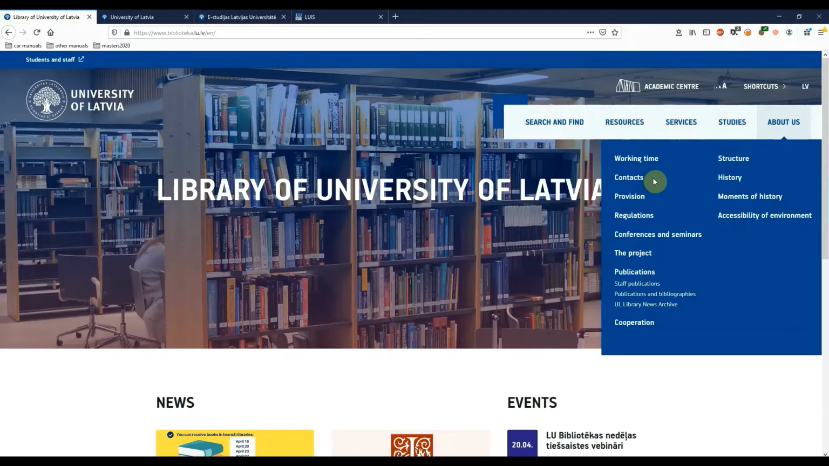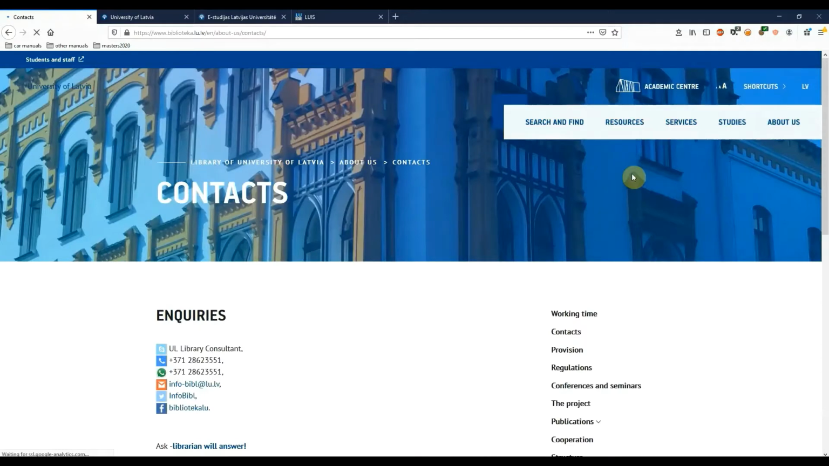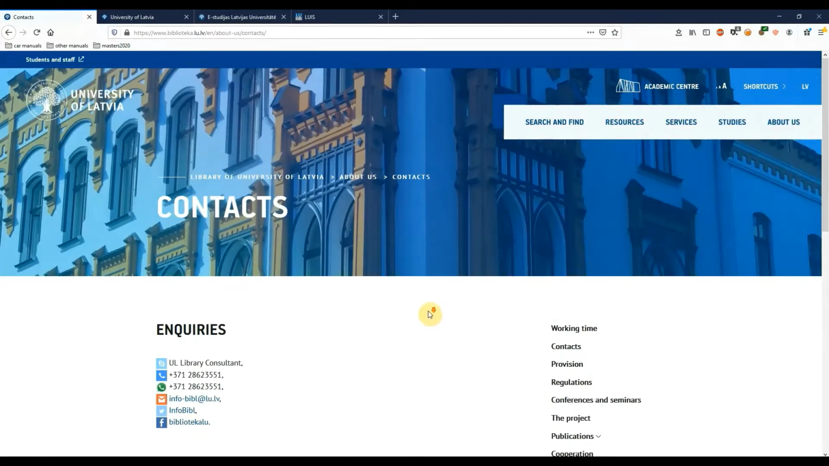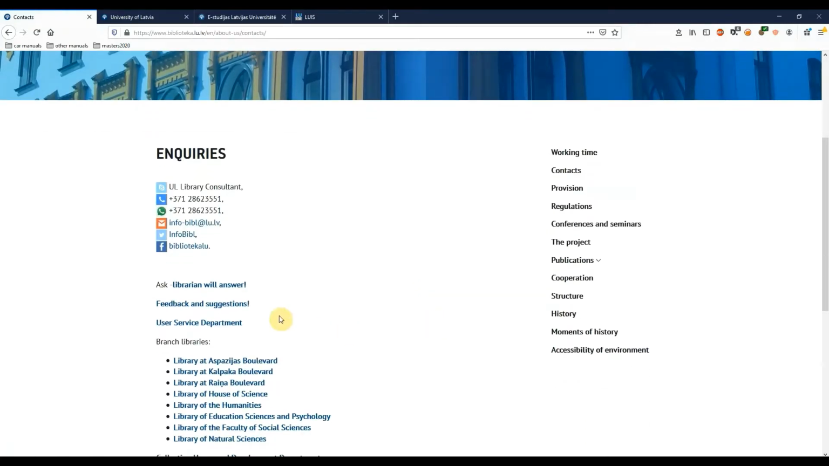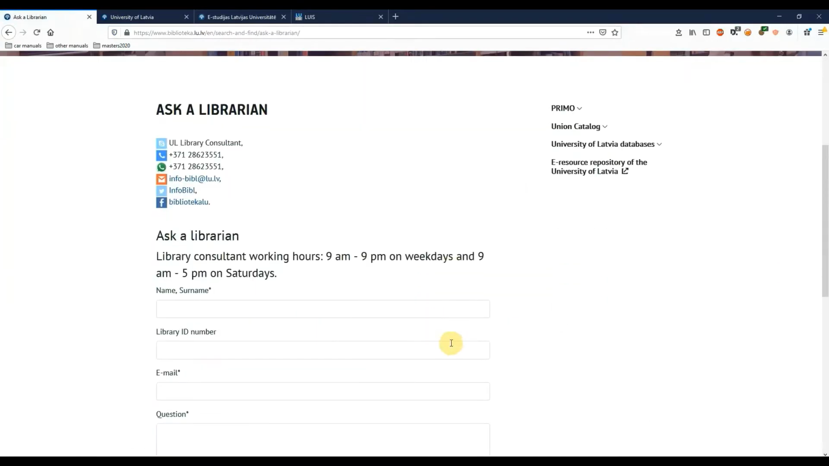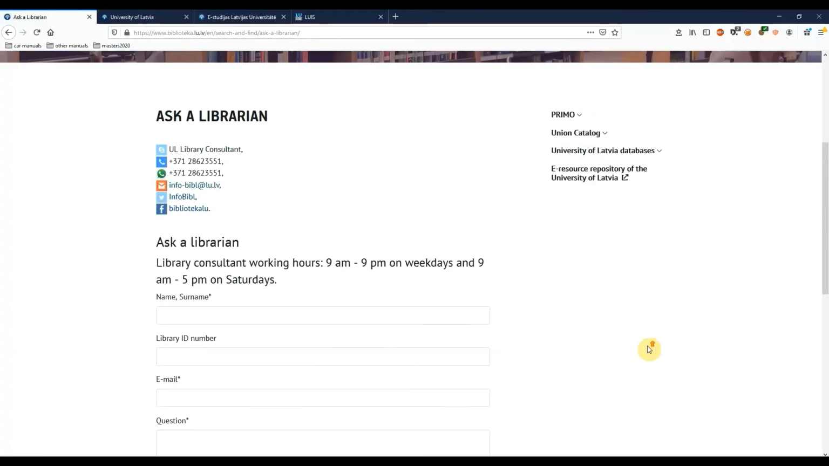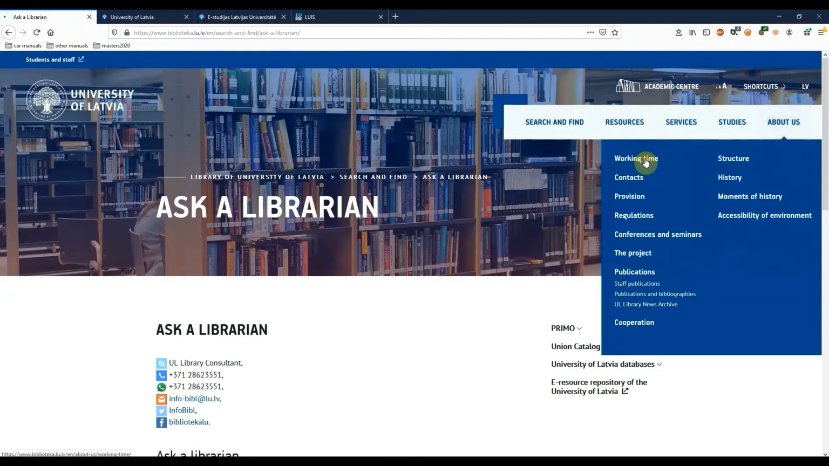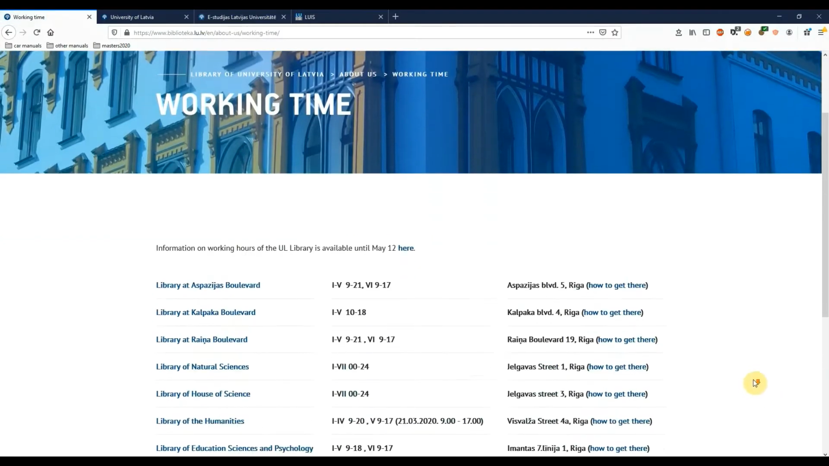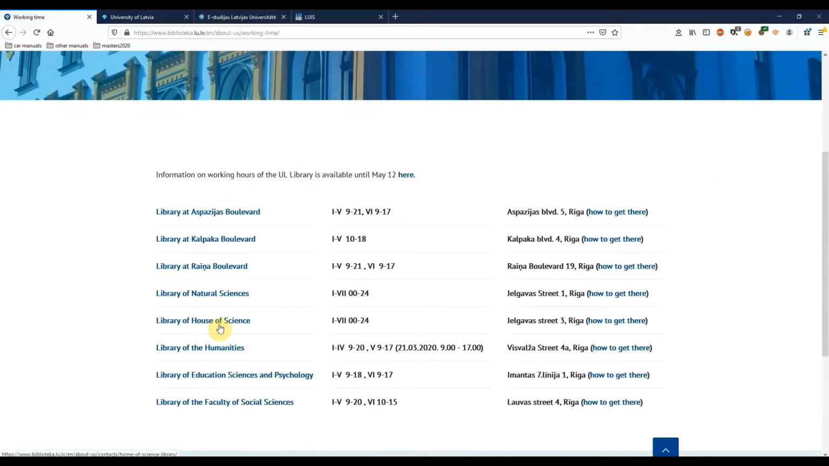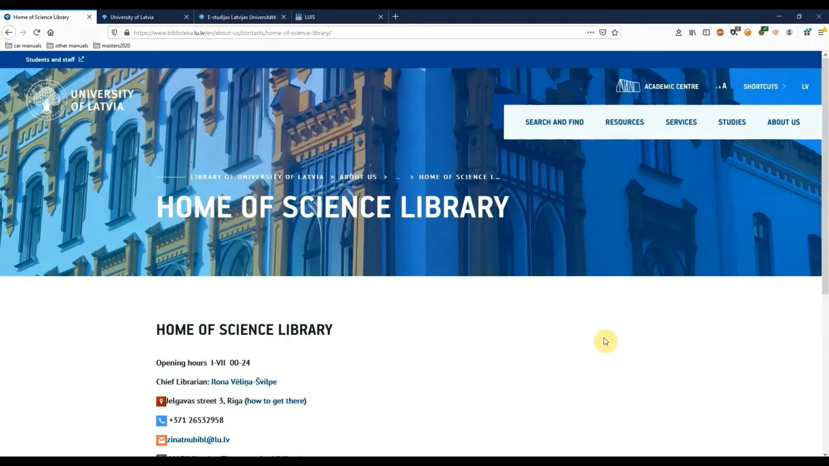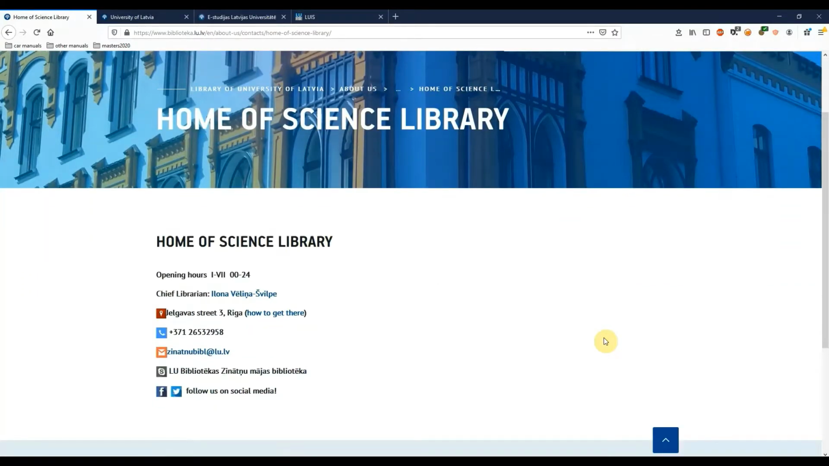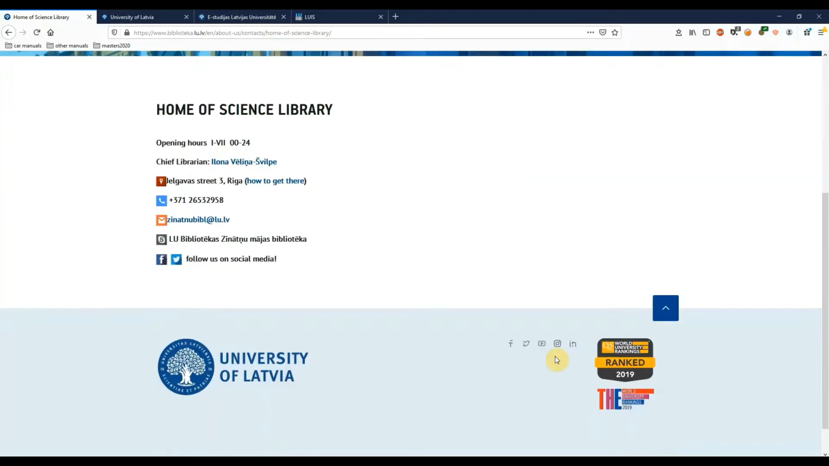If you have any questions about our services or access to the resources, don't hesitate to call us or write us an email. And here is also an online form if you prefer that. But of course, you're welcome to come to the library and talk to us in person. The medical library is in the House of Science. And the library itself is open all day, every day, 24/7. And you just have to take your student's ID so you can stay and study in the library at night as well.